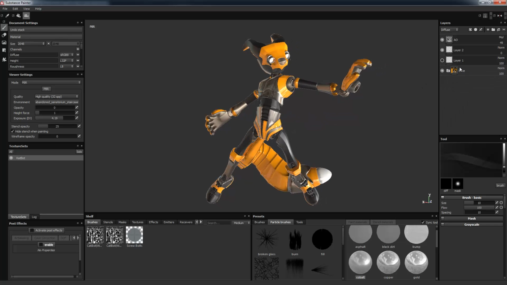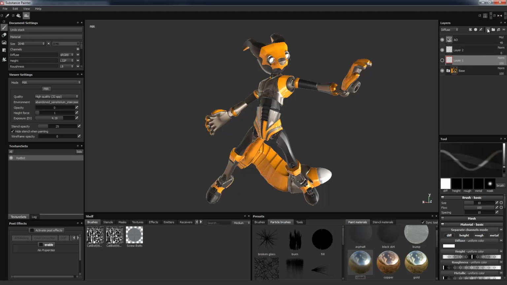And so the next thing is up here we can add another layer and just start painting in wear. Hit the particle brushes. If this crashes, it's over.